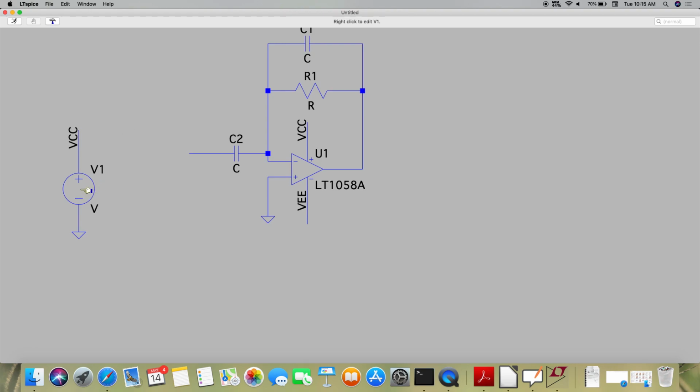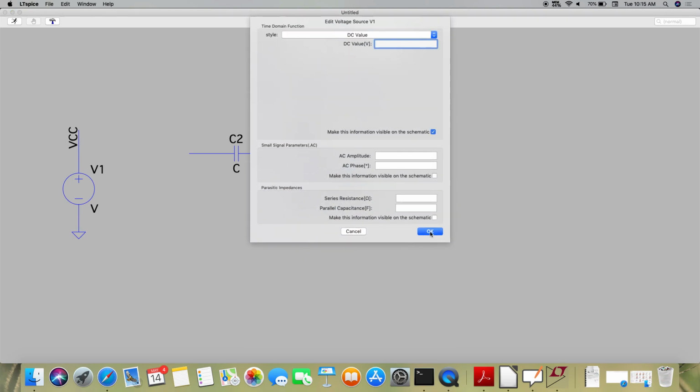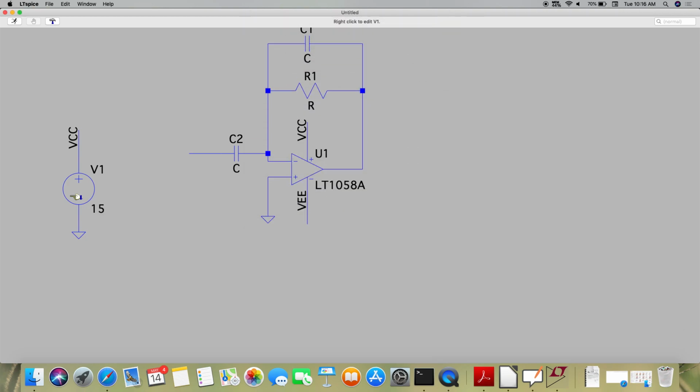The most important part is how much supply voltage I need to give. For that, you need to go to the source of the voltage. You need to right click and go to something called advance. In advance, you have plenty of voltage sources available, like DC, pulse, sine, exponential, PWL, all are available. So for the first one, we need a DC value. Let's assume that it's 15 volt, right? So this means that this VCC is connected to plus 15 volt DC supply voltage.